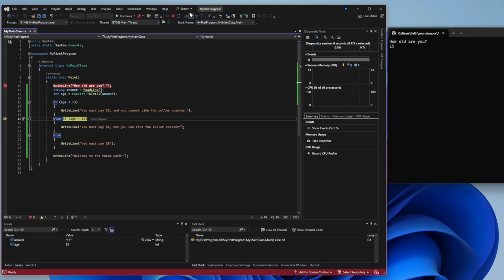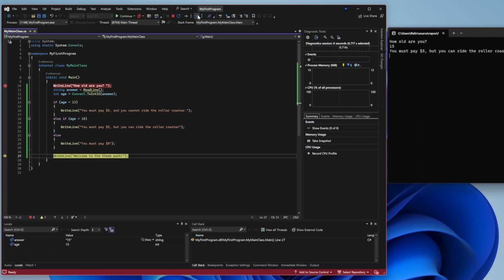Is age less than 18? The answer to that is true, and so we're going to enter our block and execute all of the code inside of our block. And then since we have answered true to one question in all of our connected blocks, we're going to skip over and not ask any more questions and go right to the end and print this.